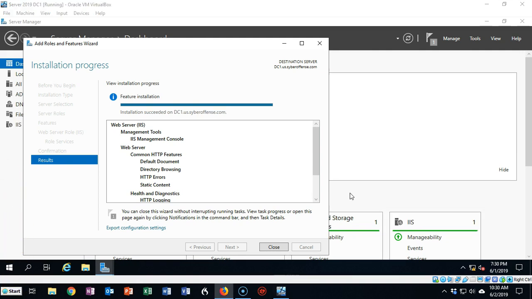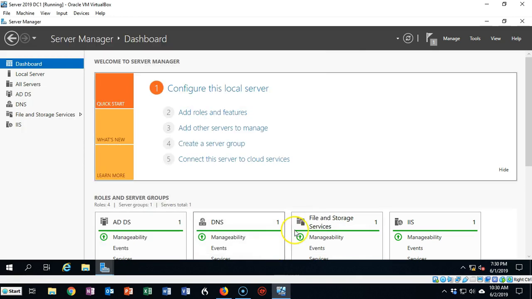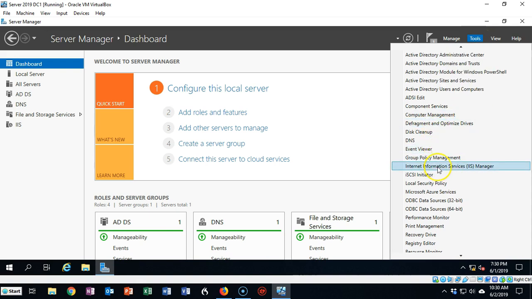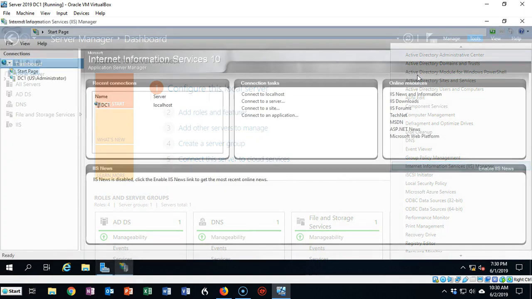So IIS has successfully installed. We go ahead and close out that wizard. Now we can go up here to Tools, and we can scroll on down to where it says Internet Information Services, IIS Manager. Go ahead and open that up. Let's go ahead and make this full screen.